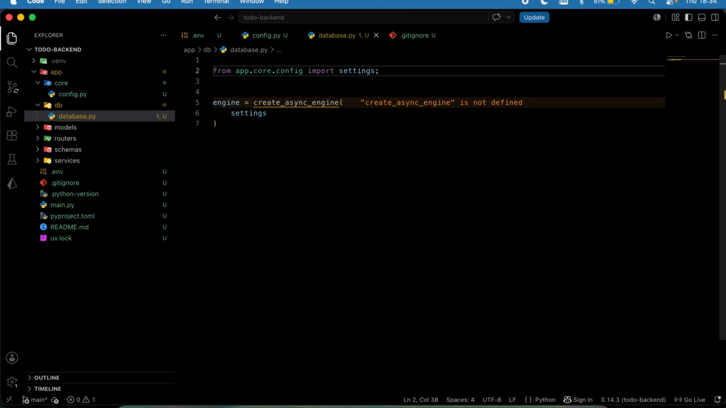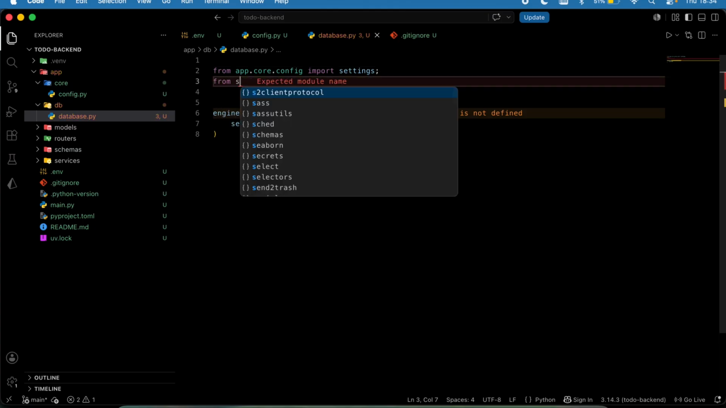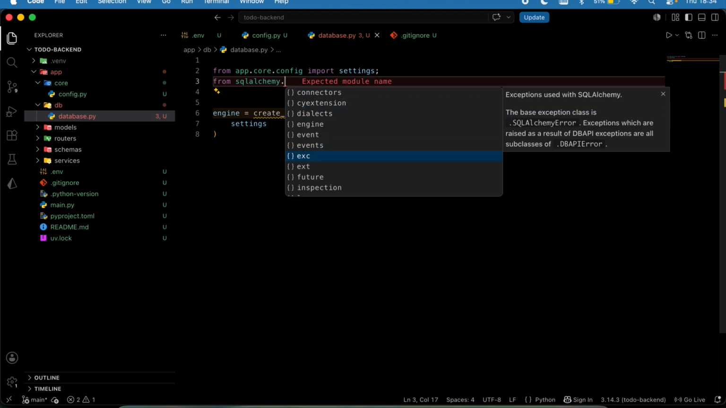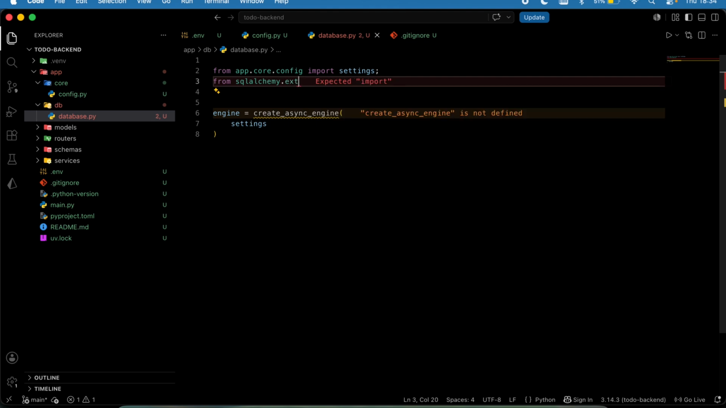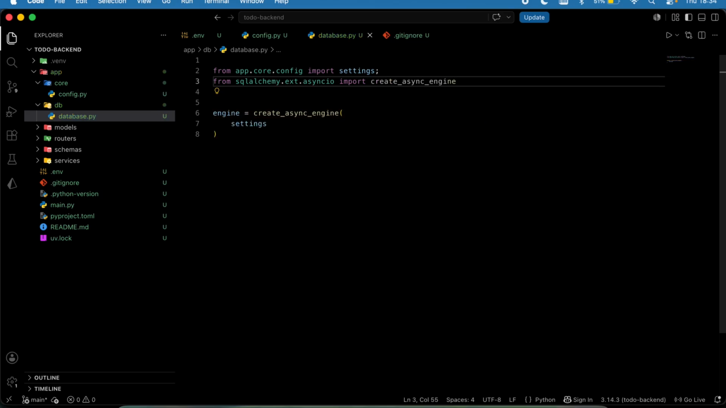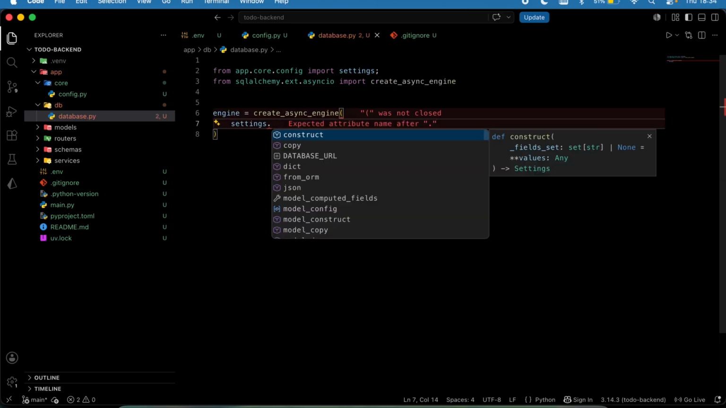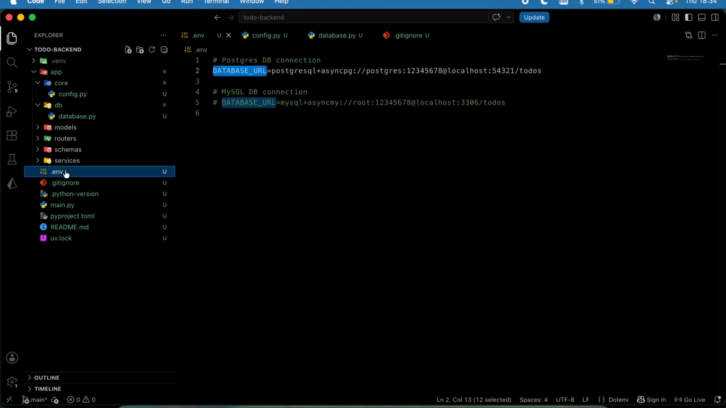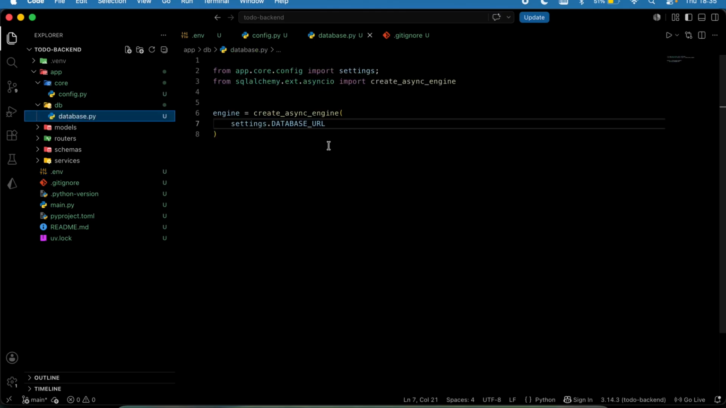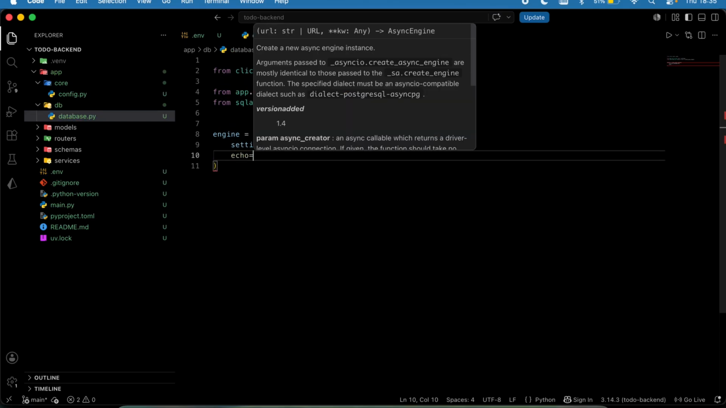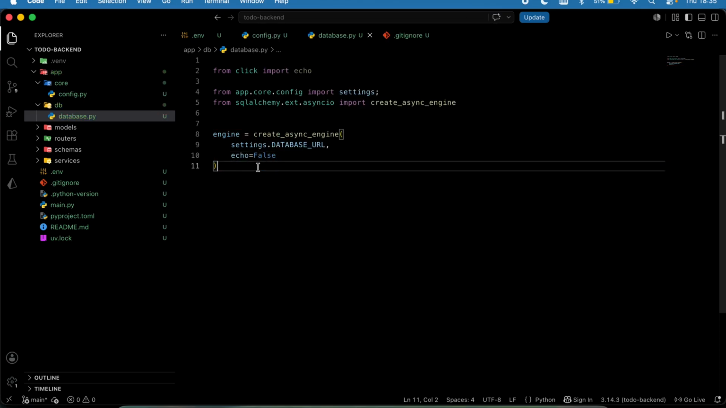And then let me also say from sqlalchemy.ext.asyncio import create_async_engine. Now I'm going to say settings.database_url. By doing this, it is going to help get hold of our database URL right here in our .env. Now I'm going to say echo to be false. That's not going to print the operations out for us.